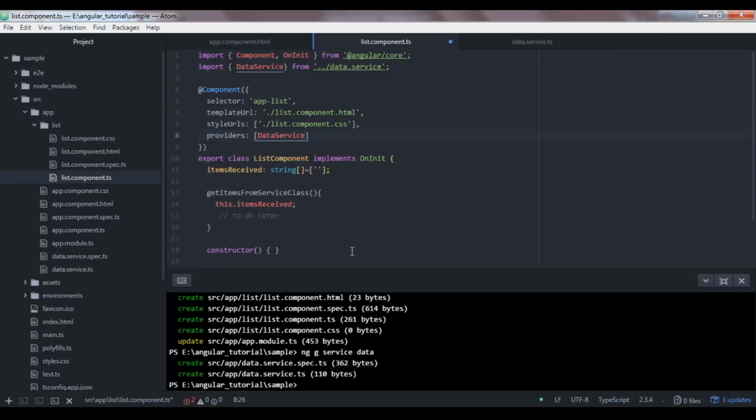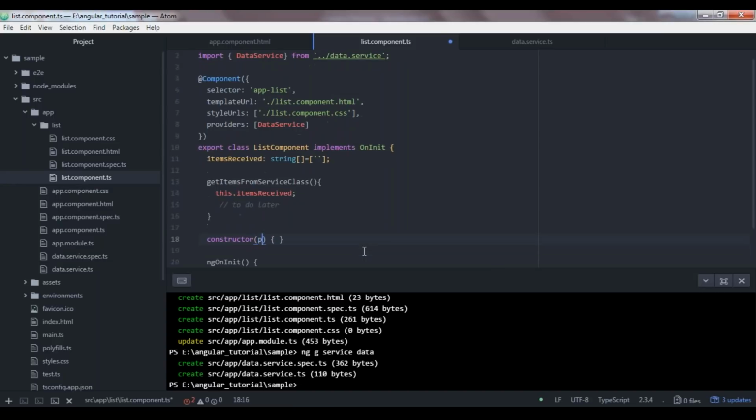Now in order to refer to that instance that has been created of that data service class, we'll be using a property, and we'll be using that property as a reference to that data service class or the instance of that data service class. So I'll go ahead and create a property named dataService. You can name it whatever you want. You can go ahead with some random name as well, and then which will be of type DataService. So this is what dependency injection is.